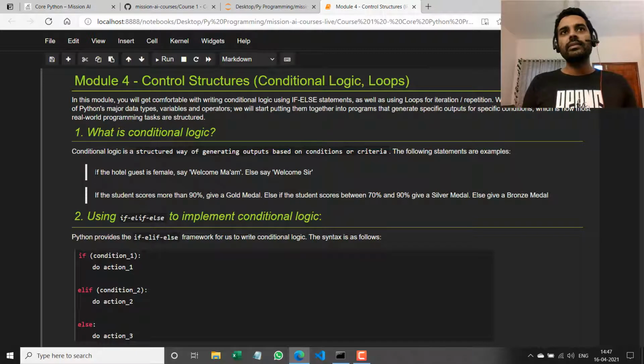Like in the case of a hotel, right? Like the doorman would be there, and you could have a simple rule saying, if the hotel guest is female, say welcome, ma'am, else say welcome, sir, right? This is a real world example of conditional logic.